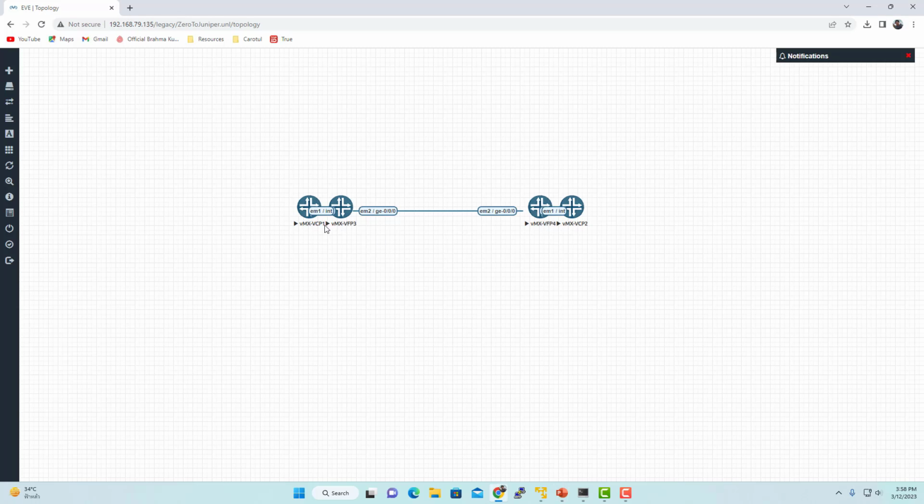We can see that we have two devices here, VCP1 and VCP2, the control plane. Again, we do not configure the forwarding plane. We configure only the control plane, and the control plane uses this internal link, em1 internal, to send this information to the forwarding plane. I'm using a simple topology here, connecting two Juniper routers using gigabit Ethernet 0/0/0. So let me show you that.